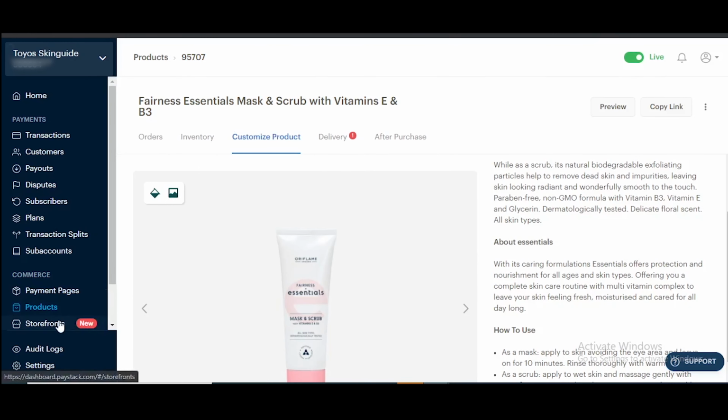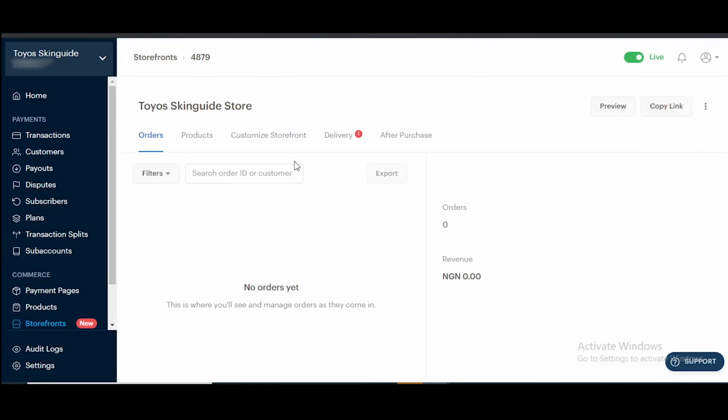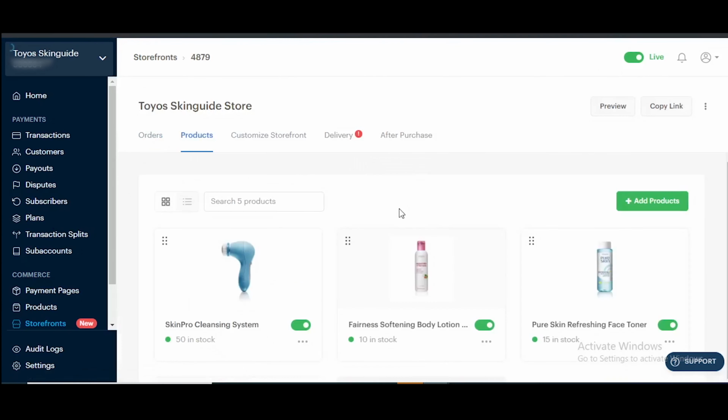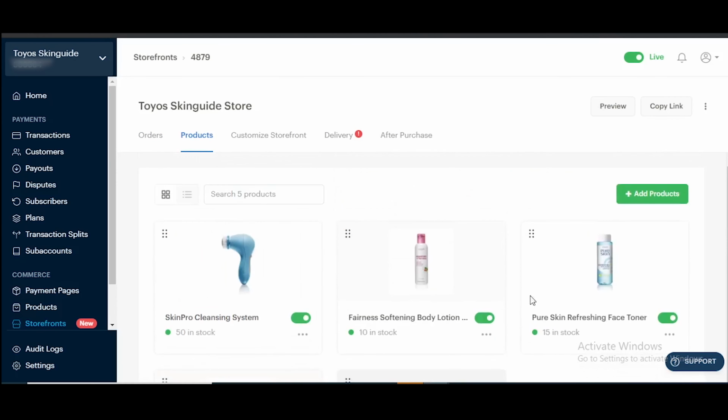So let me go back to Storefront. And then products. Yeah, so you can see the change I made to the product image is reflected here.